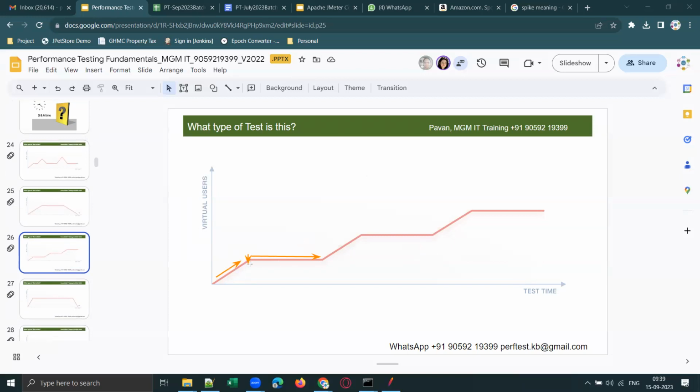Suppose we increase to 1000 users here. Then we are maintaining that same 1000 user load for some time. This is called a steady state. Again, after some time, we increase the user load and maintain steady state, again increasing, again maintaining steady state. So we are gradually increasing the user load. So this graph best represents a stress test.